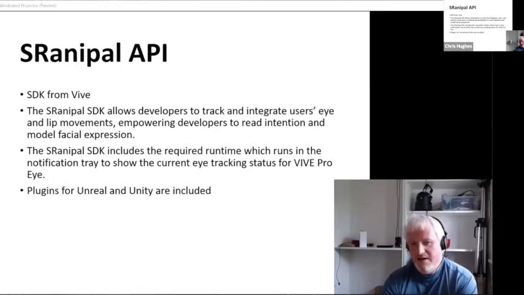So the SRanipal SDK allows developers to track and integrate users' eyes and lip movement. It's designed in essence to read intention and model the facial expressions. And it effectively gives us an additional application that runs on the computer. It starts up when we start up Unity, and it allows us to basically integrate with the eye tracker.